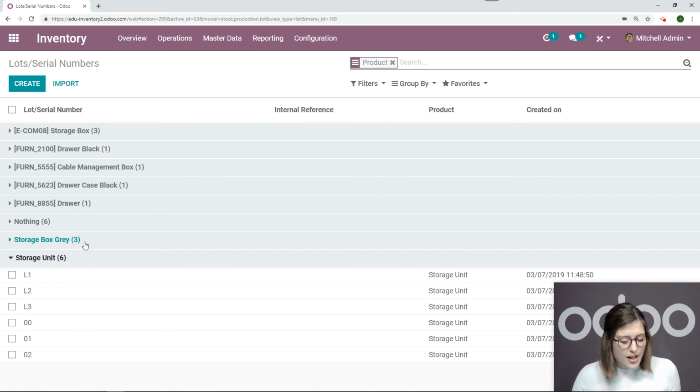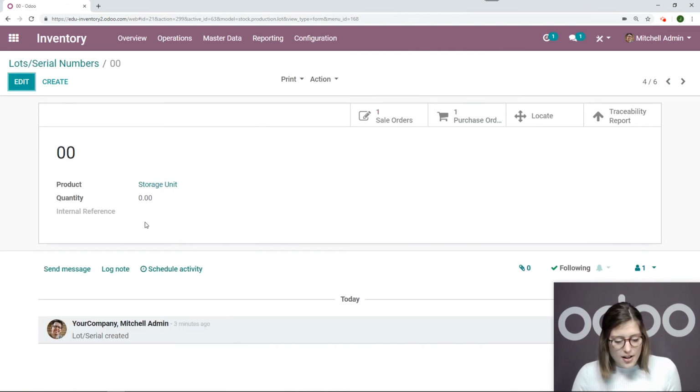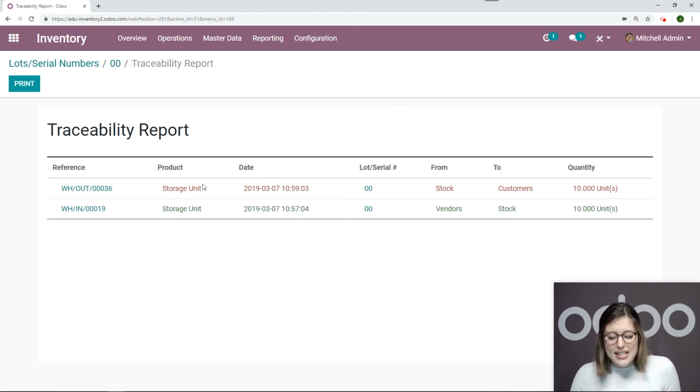So I just used lot 00. So let's go ahead and select this one. All right, and of course, I don't have any quantity left in this lot, which is expected. And I can even see what has happened with this lot. Okay, so I can go to my traceability report and see all of the moves. So I see when I received the products, when I sold the products as well.